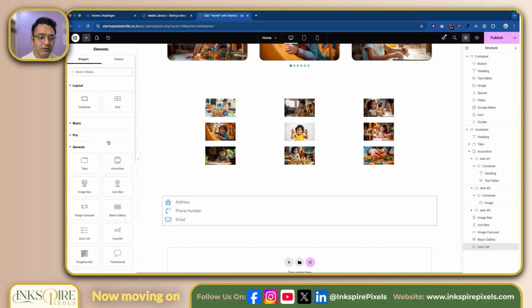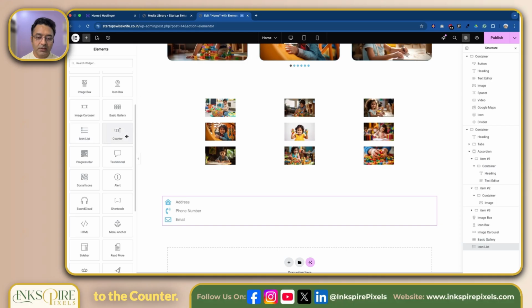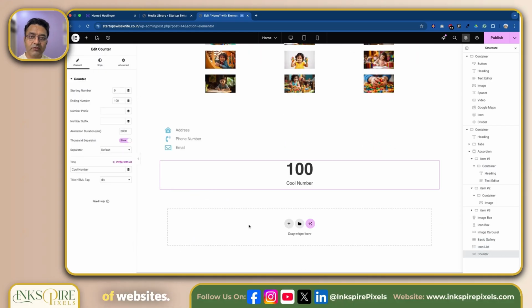Now moving on to the counter. Now this is one very interesting element. You must have seen on a lot of websites, they say that, okay, we have these many clients, or we have served 100 happy customers, or I have maybe 1 million followers on YouTube. So all that basically can be done using this element.